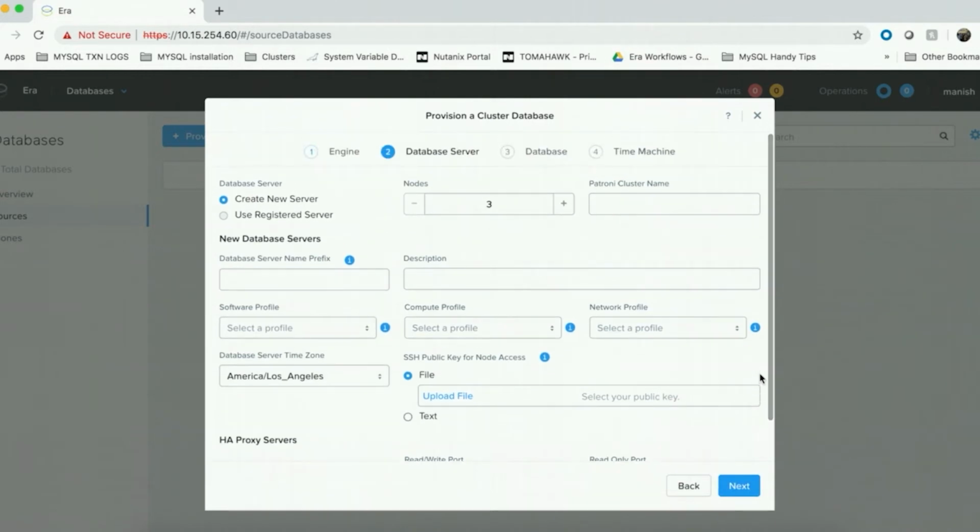On the database servers page, we are supposed to choose the number of nodes we want in our cluster. You can choose up to 5 nodes in the cluster. I'm going to leave it at 3. The next question is about the Petroni cluster name. This is the name that Petroni uses to administer the provisioned cluster. The database server name prefix is a string which is used to generate the names of the virtual machines in this cluster.